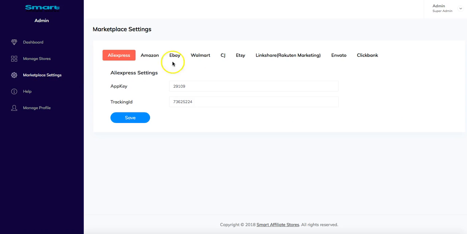In the marketplace settings, you'll see that there's an AliExpress ID, there's an Amazon ID, eBay ID, Walmart ID, CG, Etsy, Linkshare, Envato, and ClickBank. So all of these are API keys that you can enter your respective API keys and save them. So the moment you enter these API keys, the app connects to that particular platform in the backend, and thus you can search for products and import products using your affiliate ID and have them updated in the store, right? So that's what we are doing here.